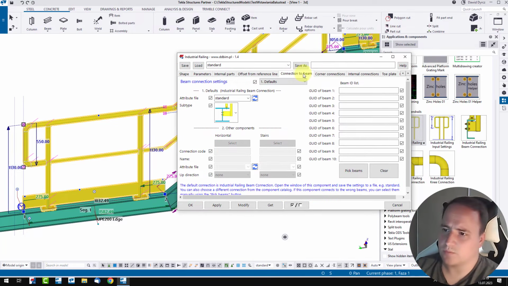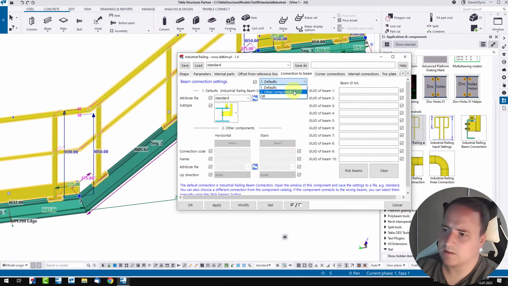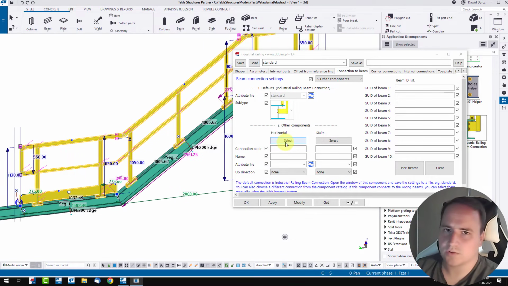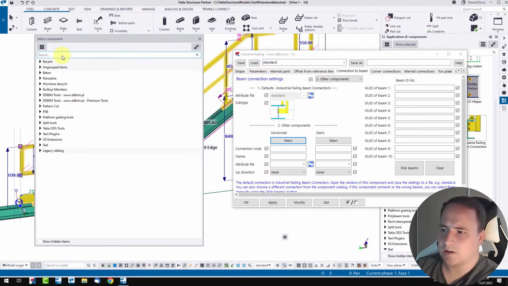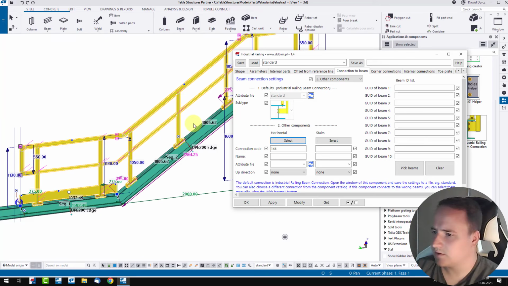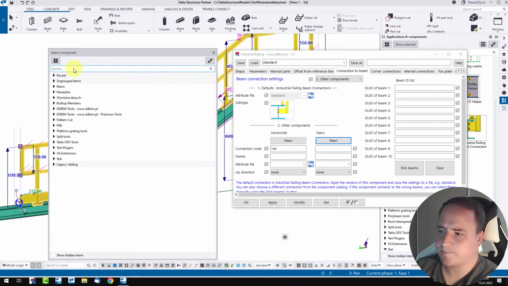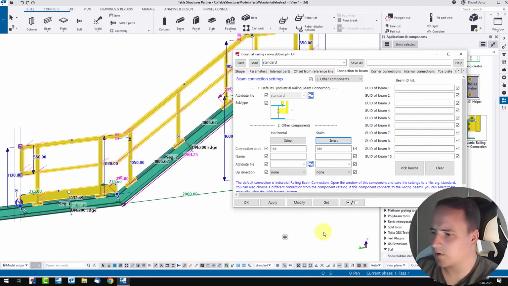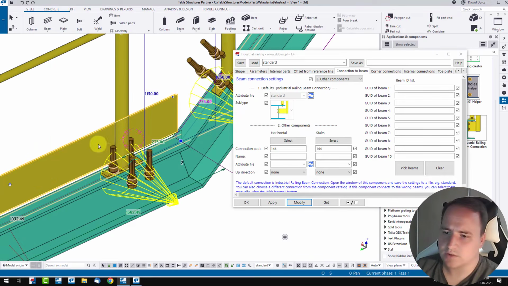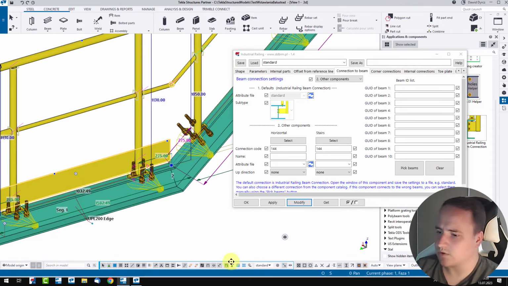Here in tab connection to beam, you have to select connection type to other components. And now you have to select from component catalog the connection you want. In this example, I will use 144, it's end plate. The same for stairs and the same for horizontal. As you can see, my component uses connection 144.